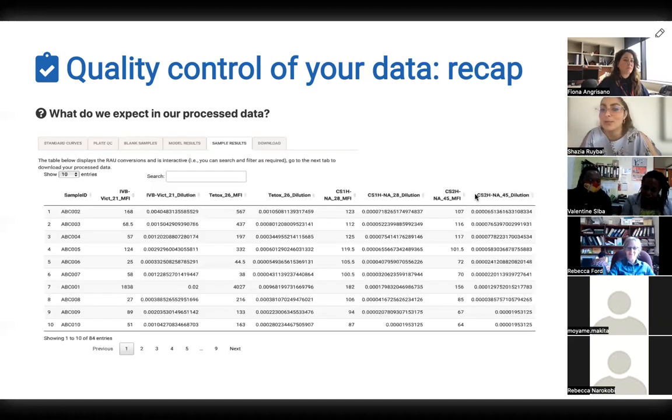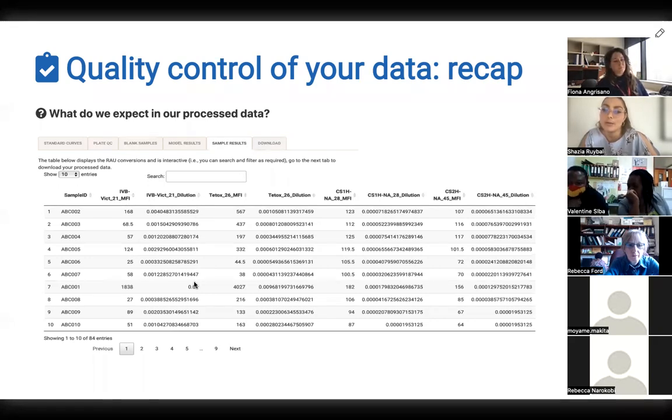So this is what it looks like when we've processed it in the app. For each sample and for each antigen, we get the MFI value, which is the raw reads that we got from the Luminex machine. And then we also have this converted relative antibody units. So we expect in the process data to have those two values for every antigen and for every sample.